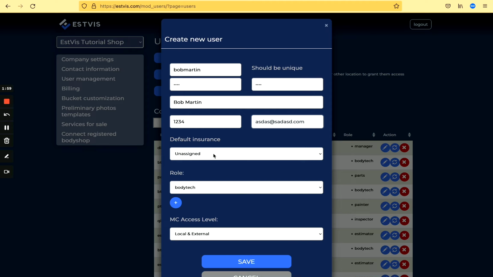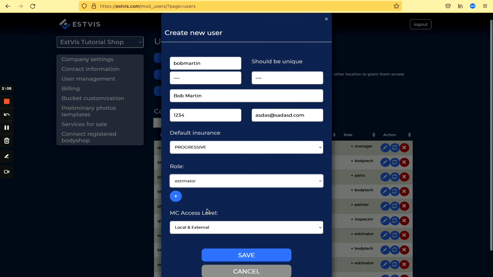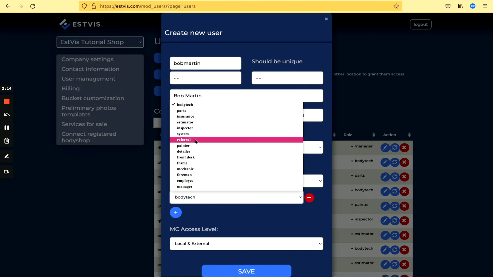As well, set the default insurance for cases that will be created by the user. Then set a role for the user. You can assign multiple roles for the user. Choose the first one, then click the plus button below and choose another one.